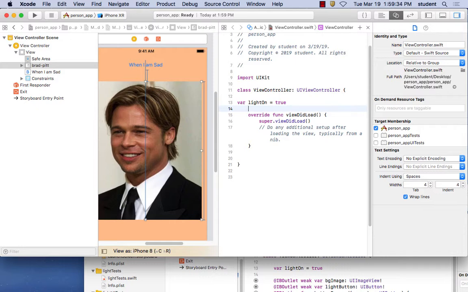Anybody got that? Okay. So next, we need to make the outlets. How do we make the outlets? We drag them. So the first one I'm going to do is the picture.